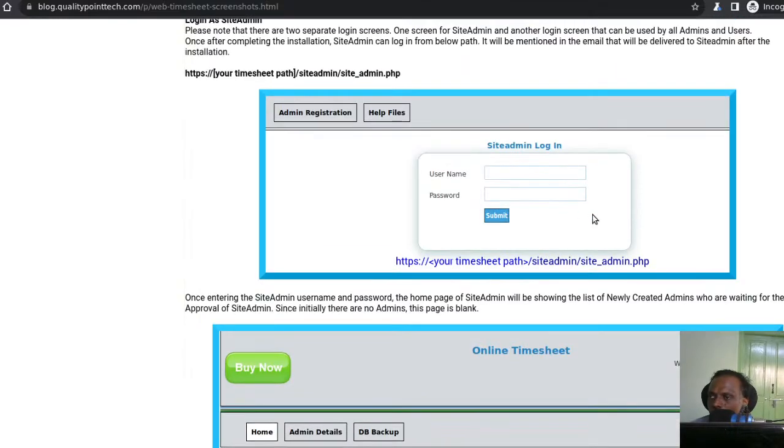In case you're a company and you have multiple departments, maybe you can use it for multiple departments. You can have one admin for each department. That is the reason for keeping this site admin login. Otherwise, if you don't need it, just log in one time, create one admin and approve that admin, then you can forget about site admin.